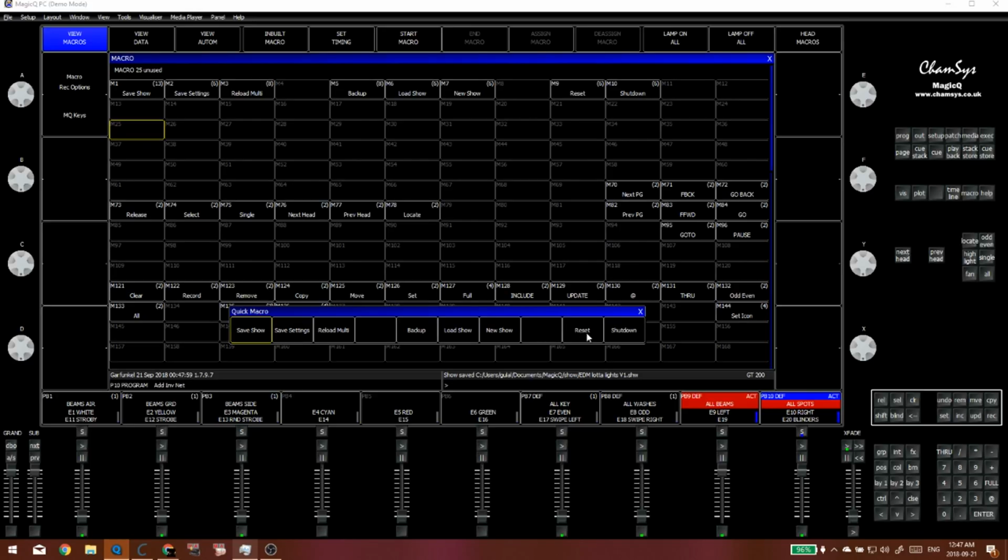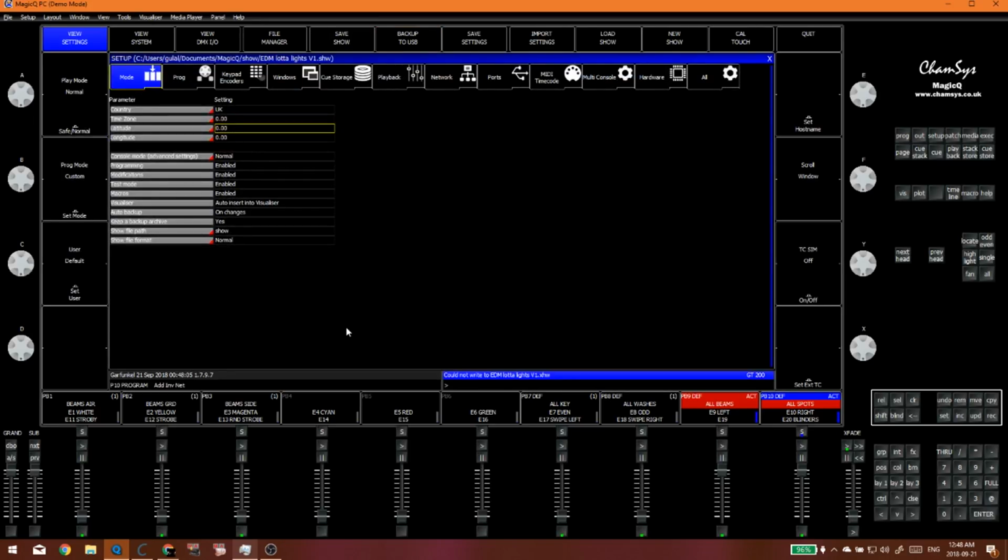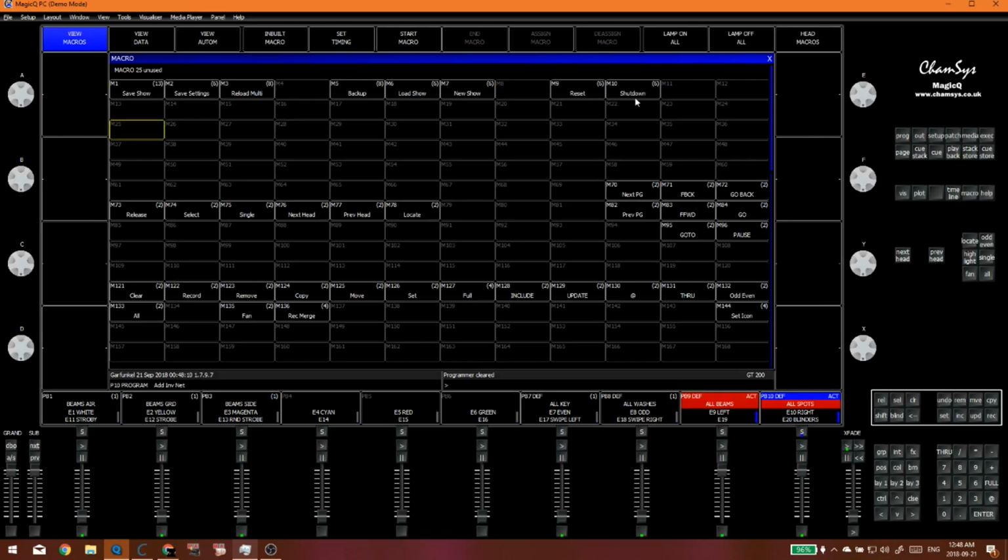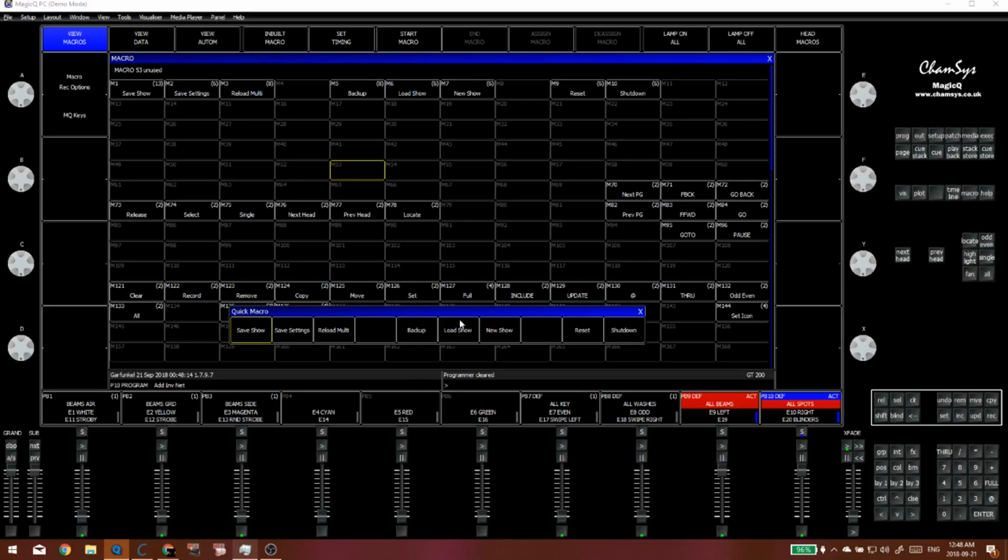And I have a few other ones. I can auto back up the show to a USB. Yeah, that's right, because I don't have a USB on my computer right now. But if I do, I can just auto back up to it. I can load a show, make a new one, reset the console, or shut it down, which is super useful. And also have save settings, which is basically save macros next to it.